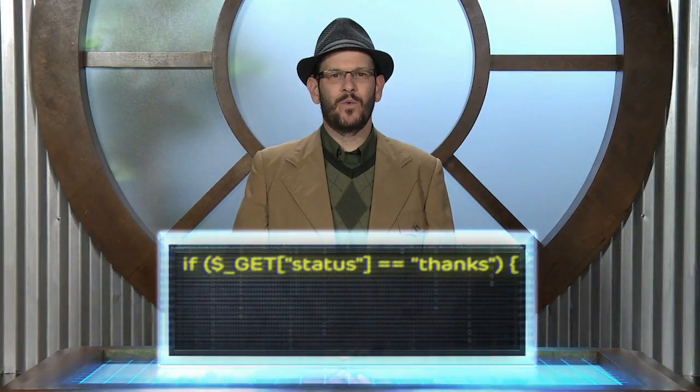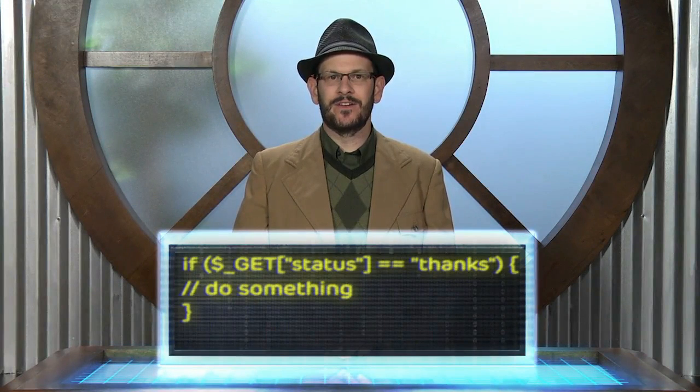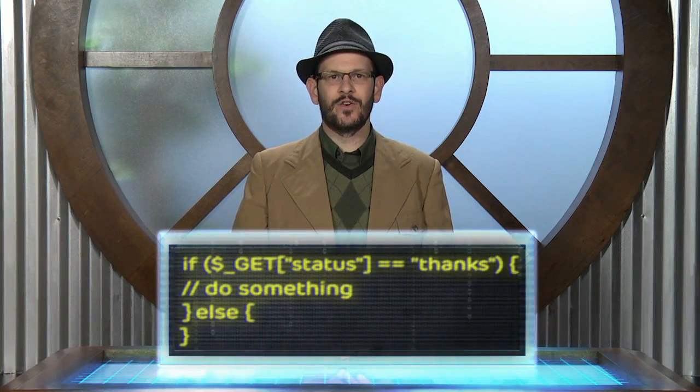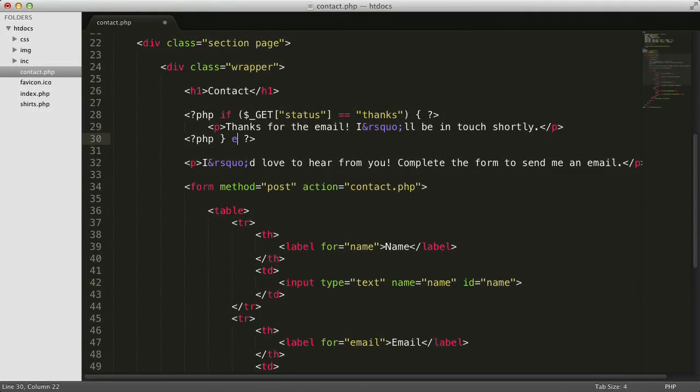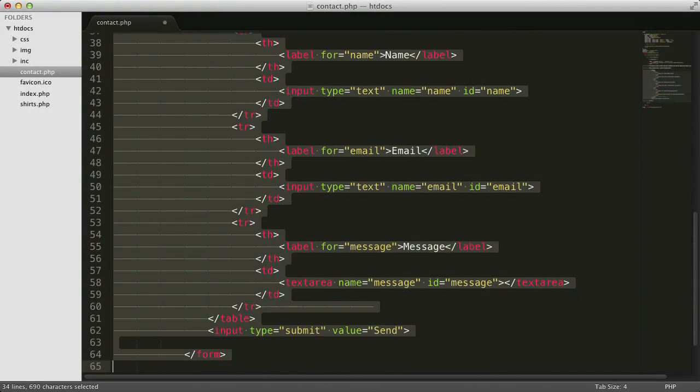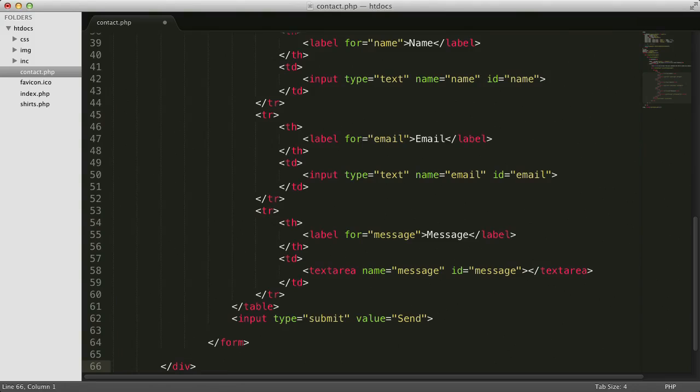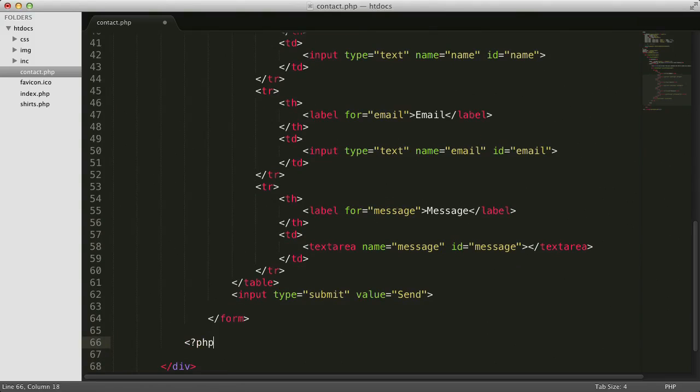When we show the thank you message, we don't need to show the form. We only need to show one or the other, not both. To accomplish this, we can add an else statement to our conditional. If the check in our conditional is true, then it executes the code in the if block. If it's not true, then it executes the code in the else block. Let's put our form in the else block for this conditional. Let's indent our code to make it a little easier to see that it's inside the else block. We end the else block with a closing curly bracket.